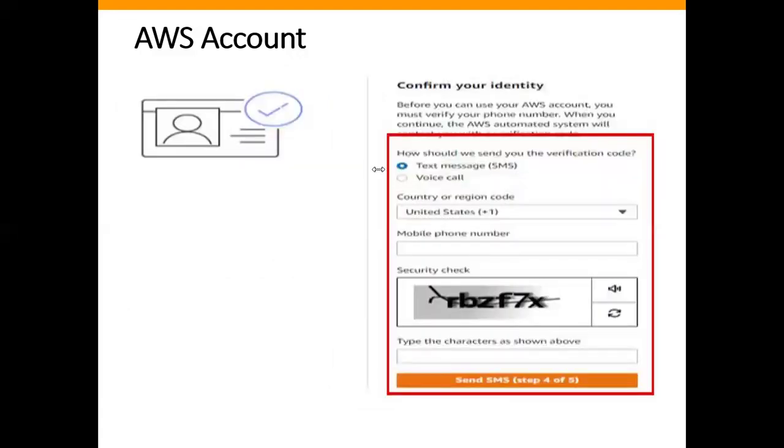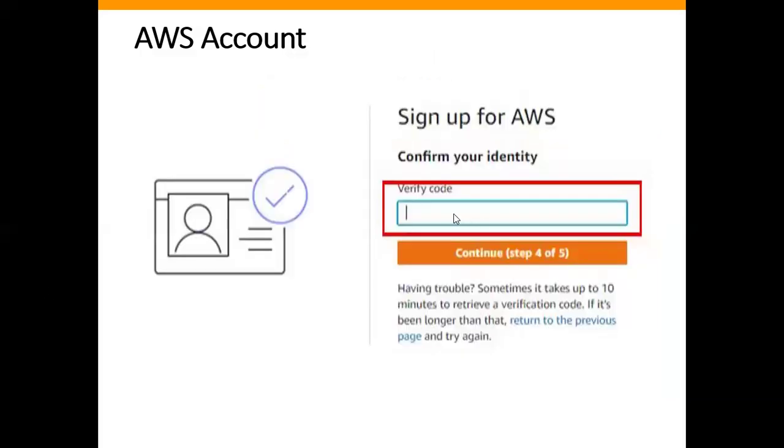Now, next step is we have to verify your phone number. In step 1, we verified our email address. Now here we have to verify our phone number. So it's your choice, you can verify by using text message or voice call. Select your country code, enter the phone number, enter the text, and click here. You will get an OTP from their side, and that particular OTP you have to enter to verify your phone number. And then click on continue.